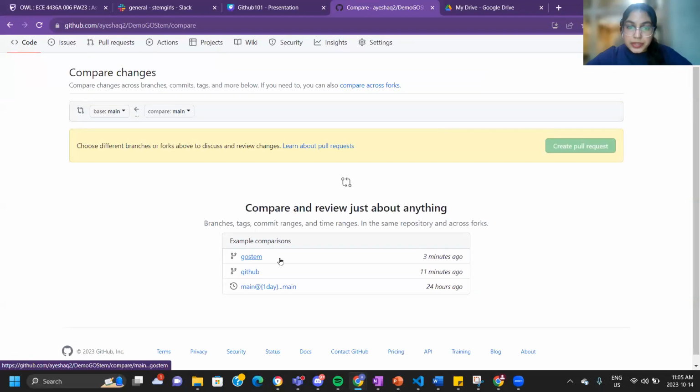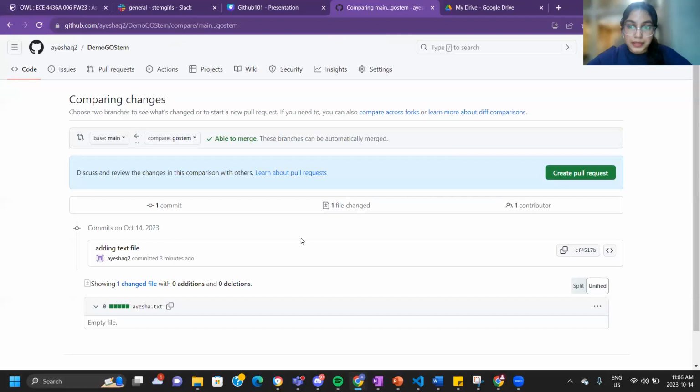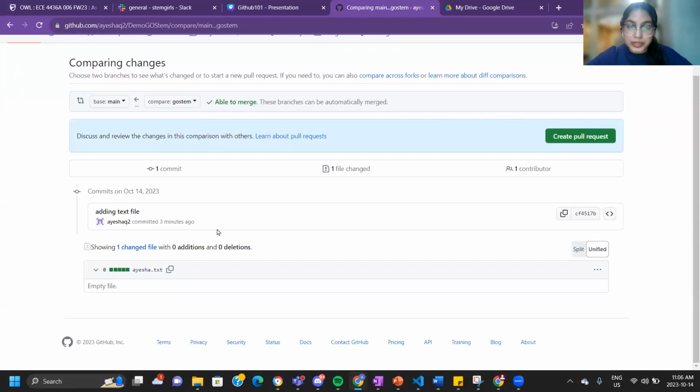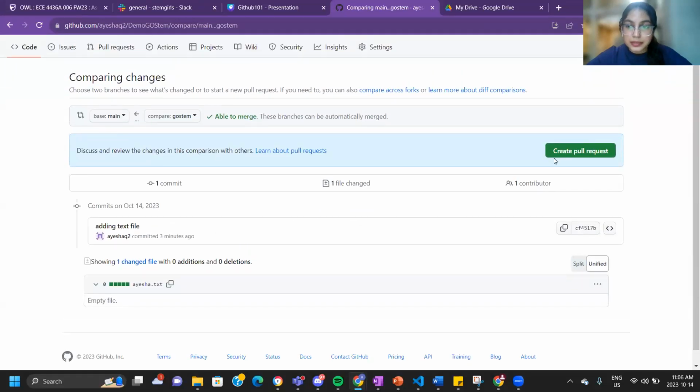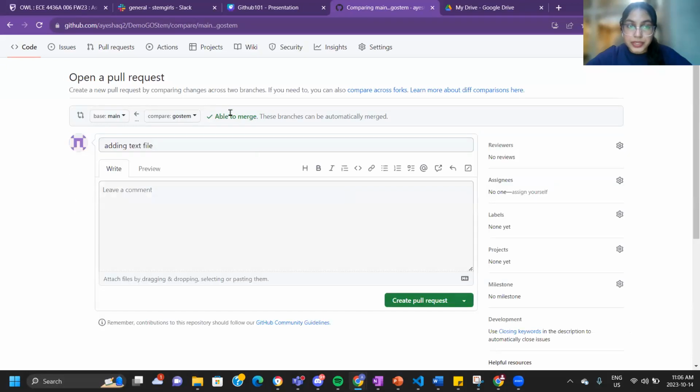So I'm going to choose the branch which I want to be pulled to main, or really merged to main. So let's say it's GoStem. And it will show me the changes that I made, what's different in it. And I'm going to create the pull request. So you can also see here that it says it's able to merge automatically.